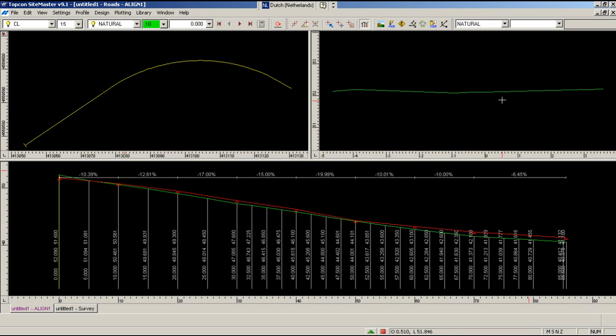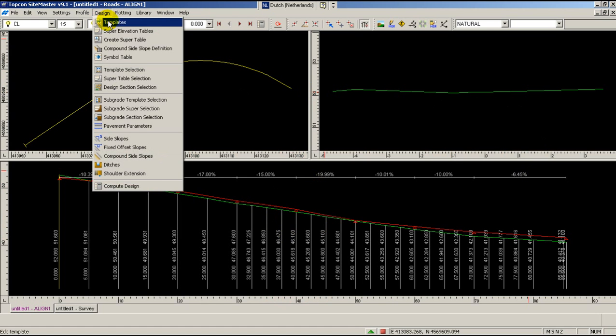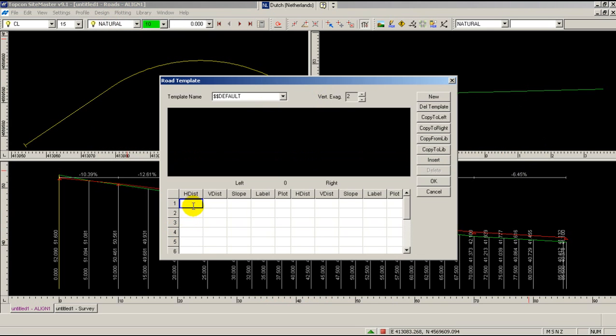Let's go ahead now and work with templates for the cross sections. So we're going to go to design and templates, and we're going to make a new template which is going to be a 1 meter offset from center line at a -2, and the label is the left channel, and we're going to want the software to plot that. What's nice about this software is that you only have to key in one side of the template, the left side, and you can copy over to the right hand side. So it's a lot easier than the manual road entry.